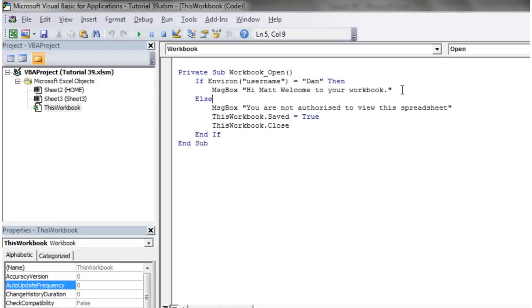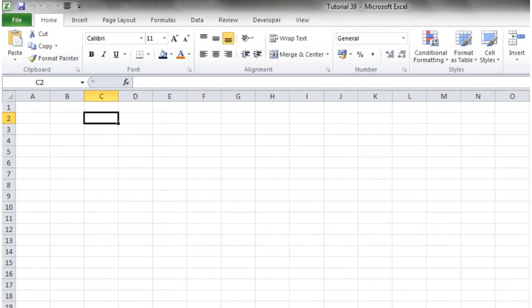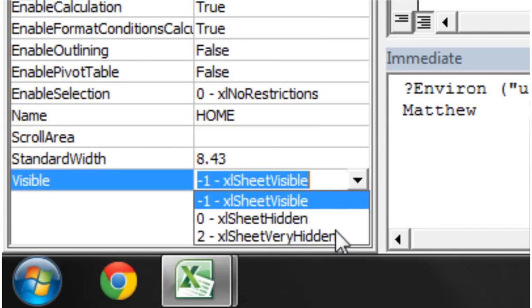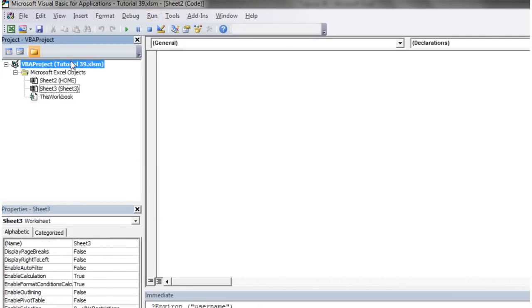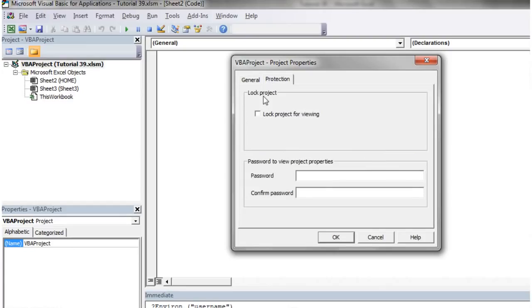Obviously you don't want people to know how to do that, so what I normally do, if I'm using this, is any sheets that I don't want people to view, I'll have as very hidden. So if you go into the sheet and you go to these properties here, it's property very hidden that you can only access using VBA, and then just lock your VBA code down by going to, I believe it's properties, protection, lock project for viewing, and then just put a password in, and then they have to put the password in in order to access your code.